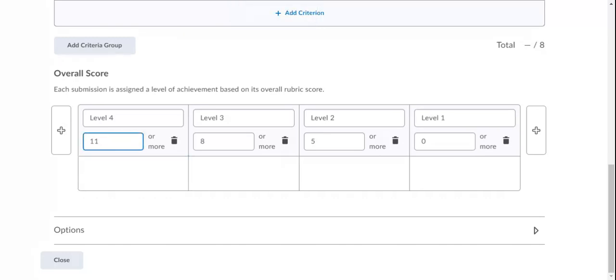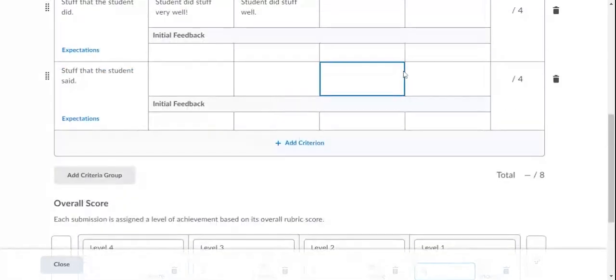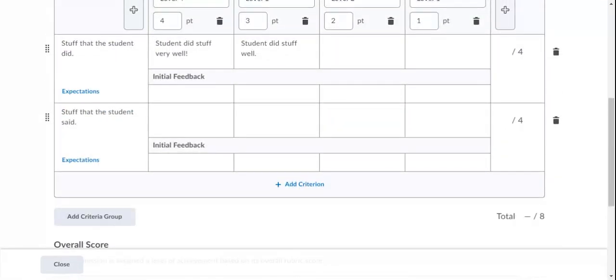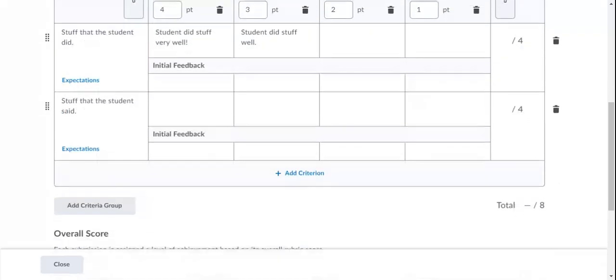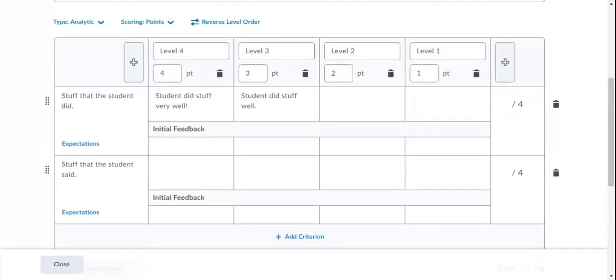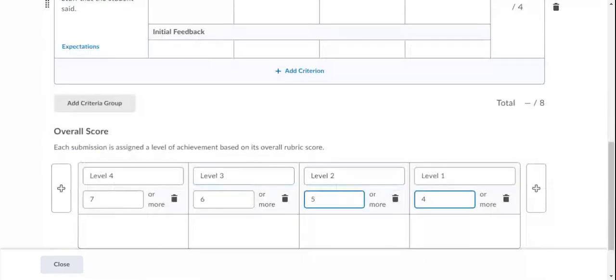So if we have 2 of them, we could make this like 7, level 3, 6, 5, and level 1 is 4. There we go. So that is using a points system. When you attach this to an assessment, you'll just be able to click on these, and this one will automatically click on whichever point total it is, and that will be the score that you get.